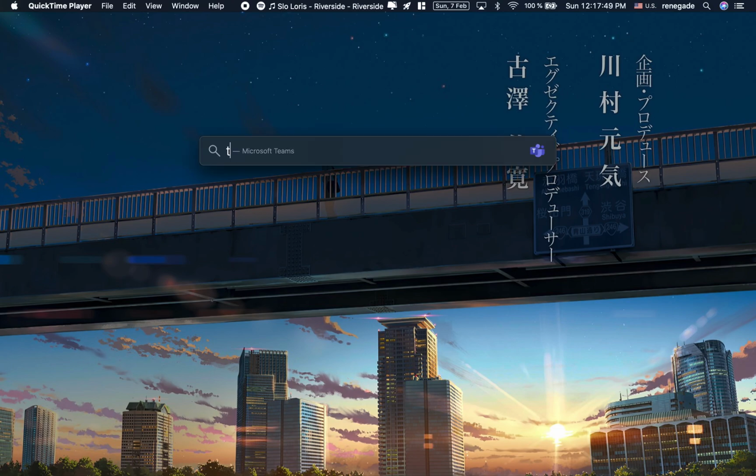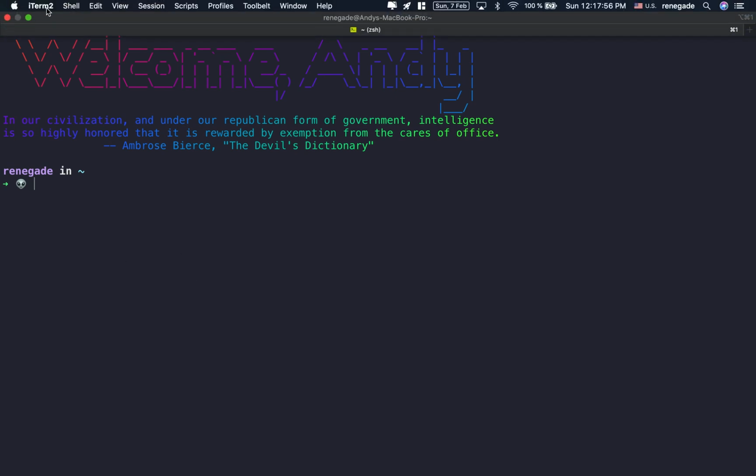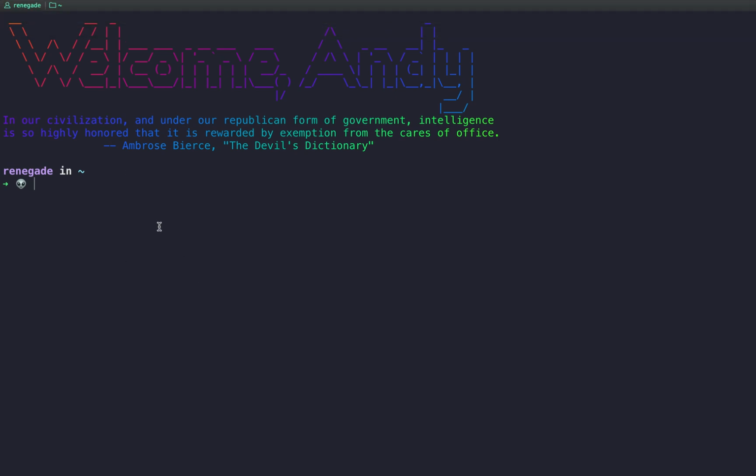So the first thing we'll do is we'll open up the terminal. You guys can use the default terminal, or you can use the one that I use. I use one called iTerm2. I'll leave the link in the description.